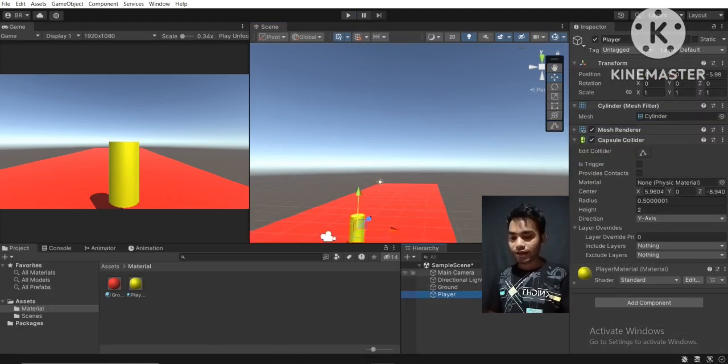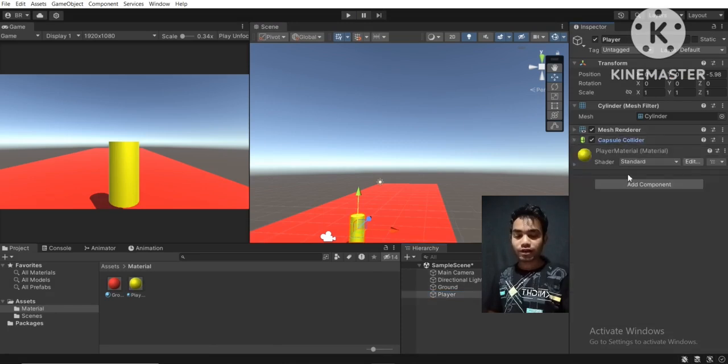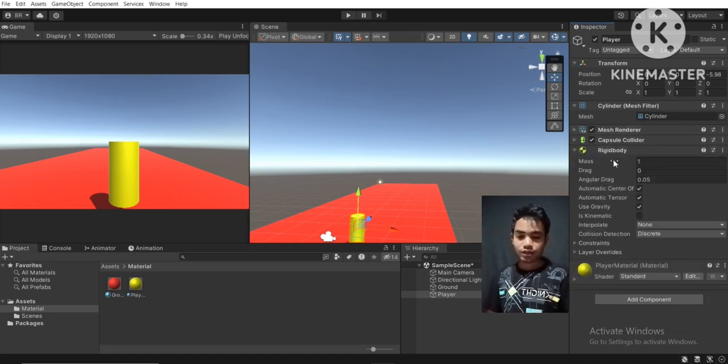Select this player game object, go over to the inspector, click on add component, and find rigidbody over there. As you can see, you can play around with mass. If you increase the mass, this player game object will fall down twice as fast, if you just increase it.